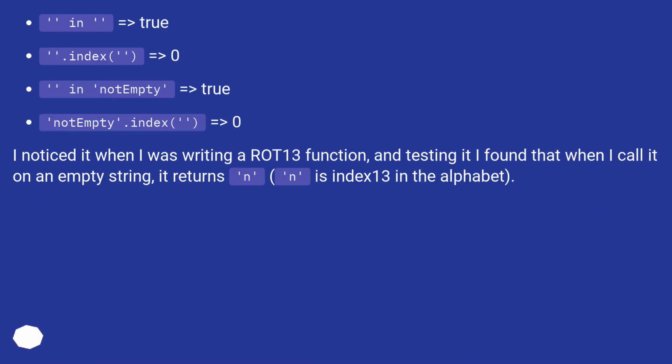'' in 'abc' => True, 'abc'.index('') => 0, '' in '' => True, ''.index('') => 0. I noticed it when I was writing a rot13 function, and testing it I found that when I call it on an empty string, it returns 'n', as 'n' is index 13 in the alphabet.